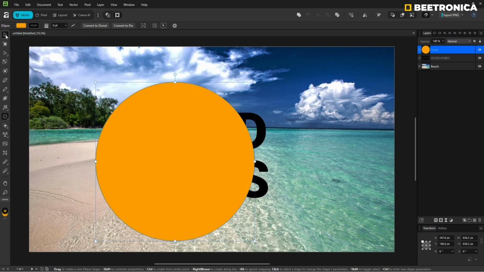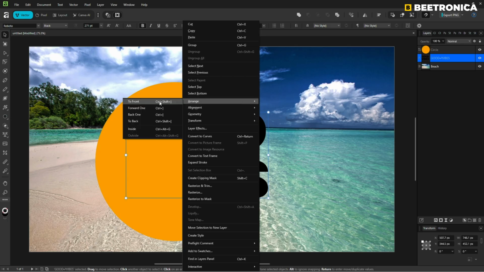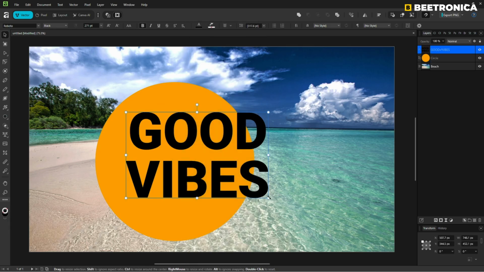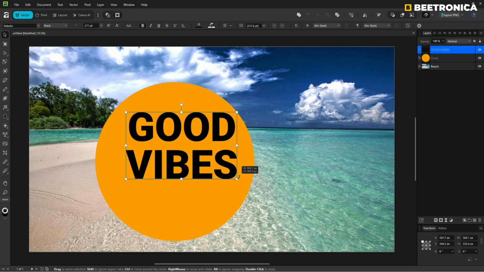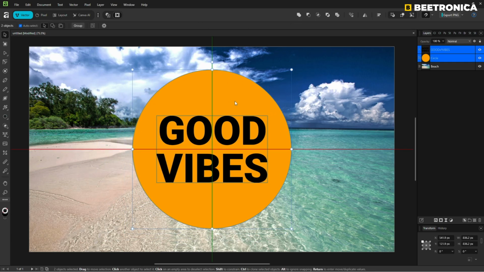I'll select the Move tool, right-click on the text, select Arrange, click to front to bring the text to front. I'll resize the text a little to match the circle and align it to center. Put them together and again align them to center.